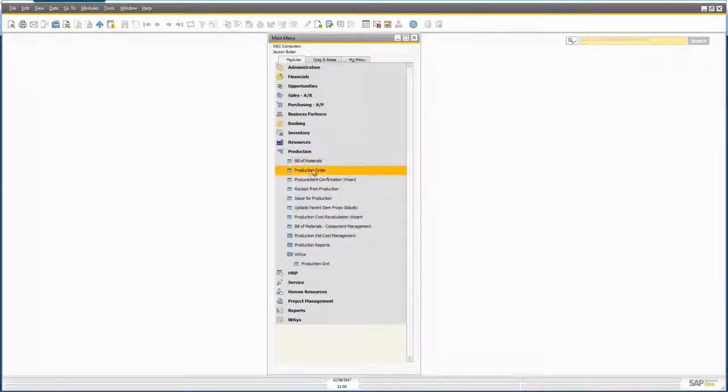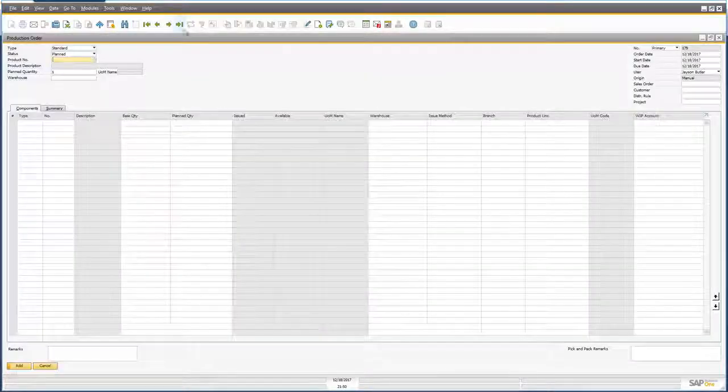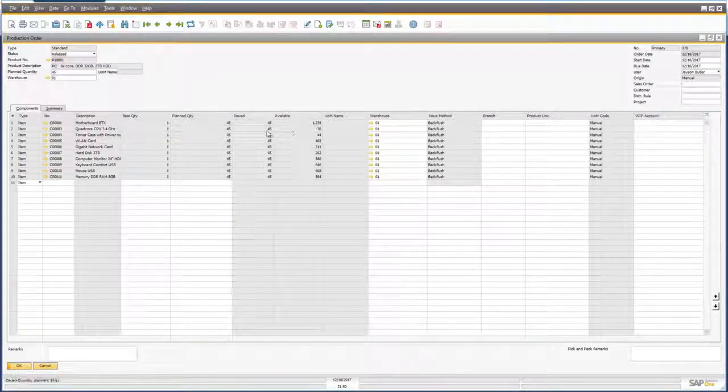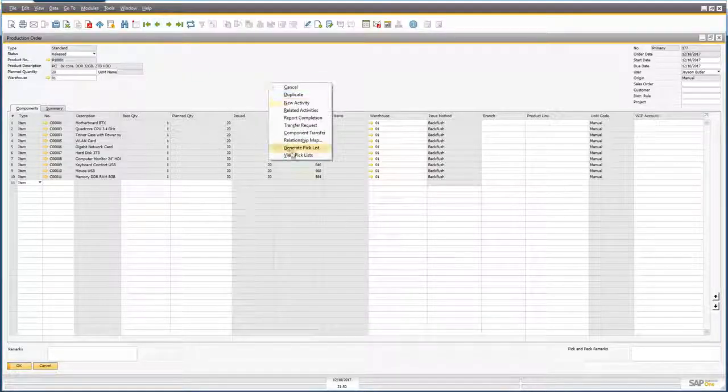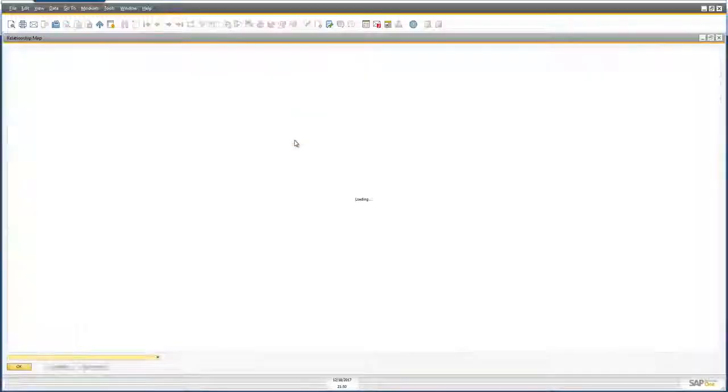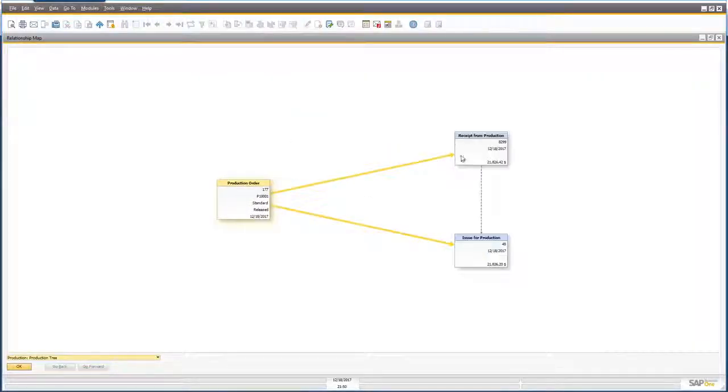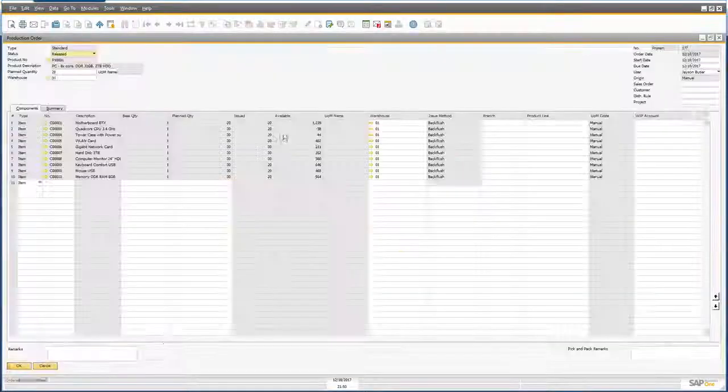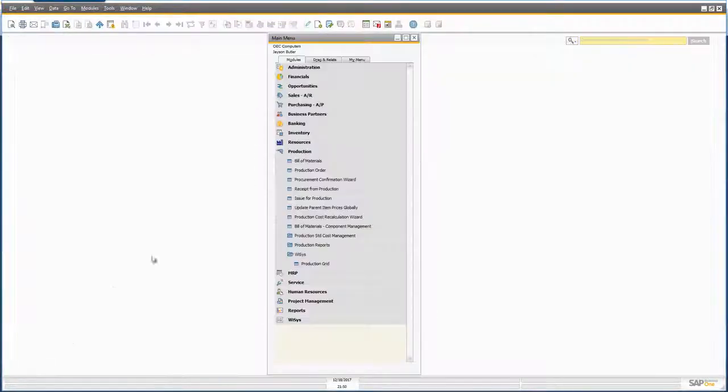All right, so let's go into Business One again real quick and check out 178. You can see we've issued all 45, and we go look at 177, and all 20 have been back flushed. And we can look at the relationship map here, and we can see the receipt from production and all the back flushes that happened. And that's it. Thanks for watching.